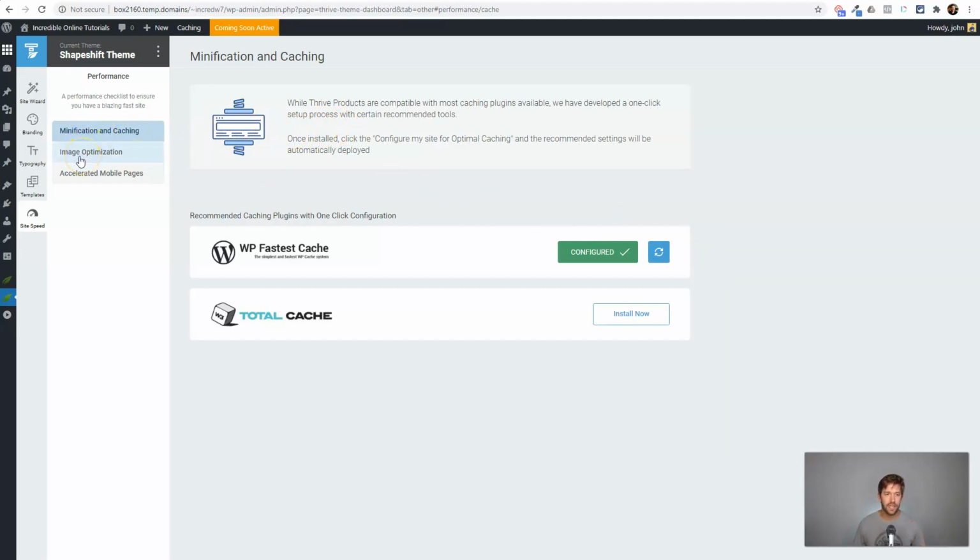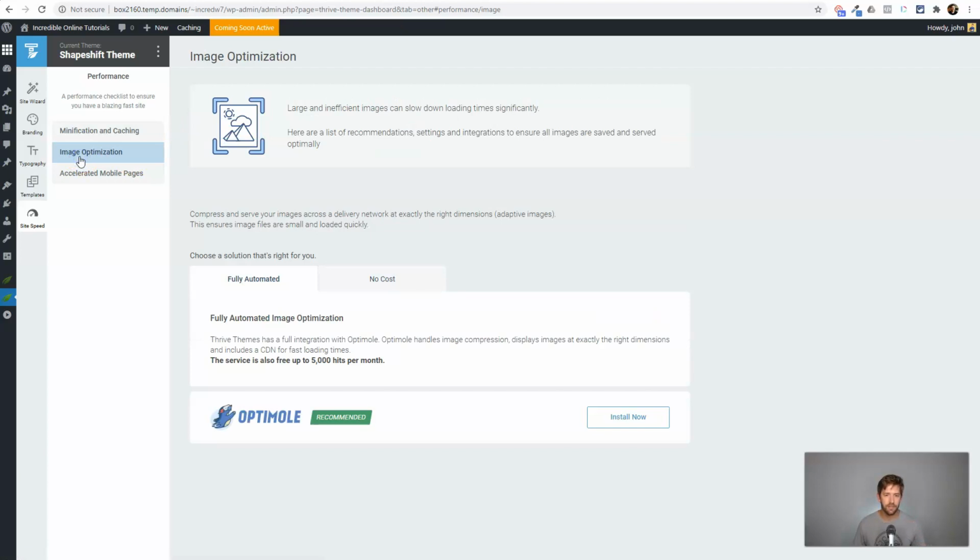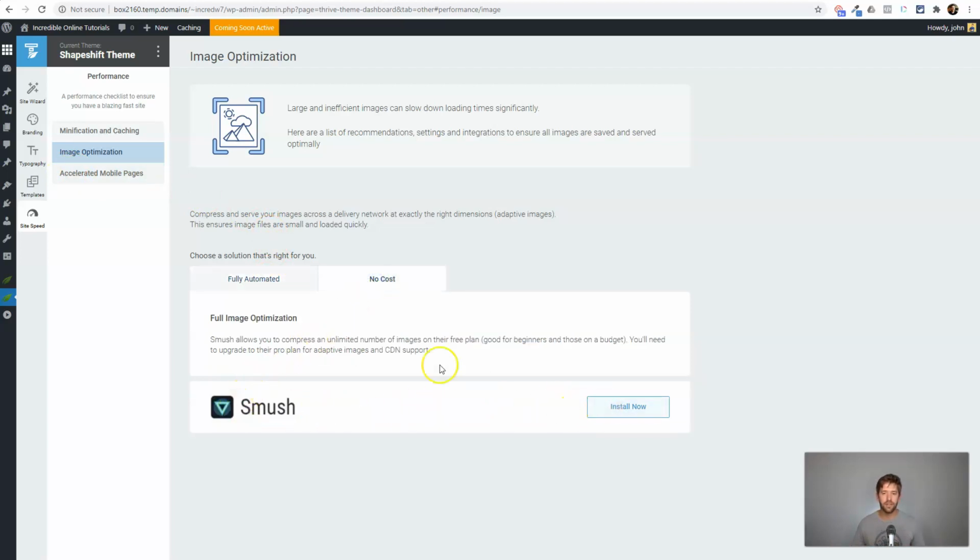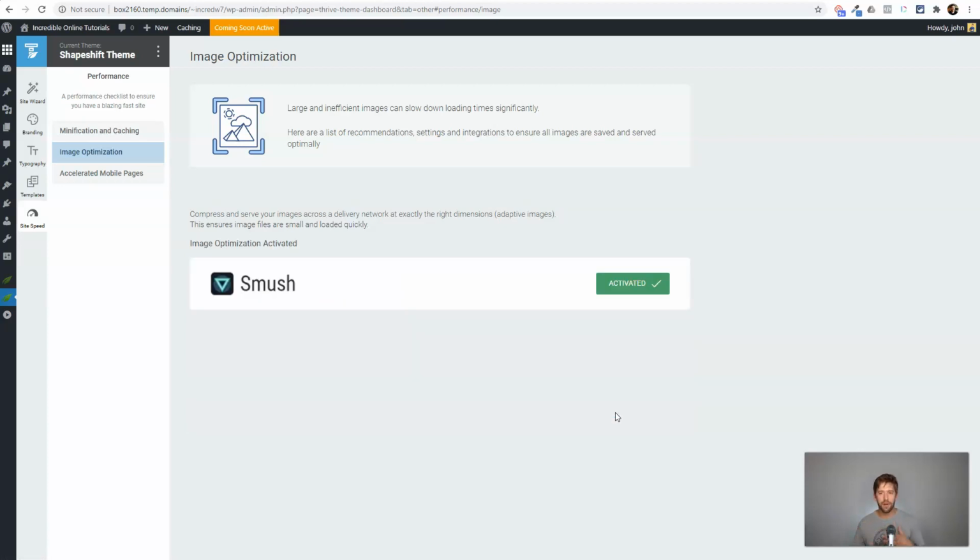All right. Next thing, let's come on over to image optimization. And here, this is for making your big pictures smaller. If you're taking pictures from your phone, which can be megabytes and megabytes large, it'll smush them down, which is why it's called Smush. Here, if I click on the no cost option, this is good enough for most people when you're getting started. There are more professional options, but I think for the simplicity of setting it up and getting it activated, this is gold right here.